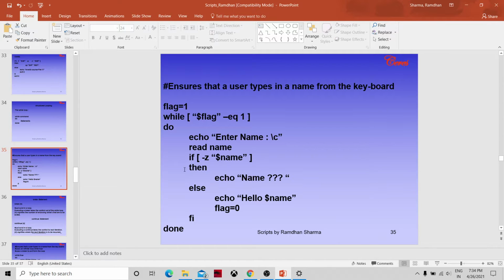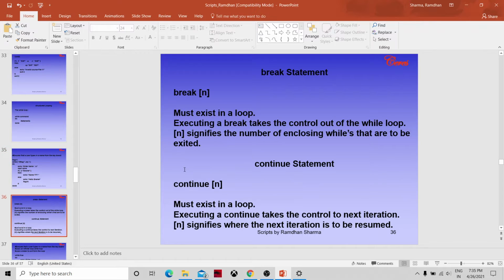Repeat the following statements: enter name, read the name. If the name is zero, we keep going; if the name is not empty, just print the name, else echo hello and the name, and we make flag zero, and then we come out of the loop because the user has entered the proper name. Otherwise we'll keep on executing. This is a simple while loop construct, a simple script using the while loop.